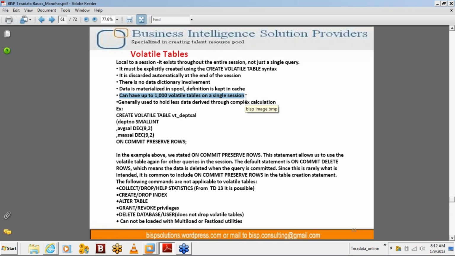And what is the purpose of this volatile table? Okay, when we use this, if we have a complex calculation, which is the result of a very complex calculation or any aggregation or OLAP functionality, and if you have to use this result many times within the session in different SQLs, what we generally do, we will write a subquery to calculate that complex calculation, and we use this subquery in all the SQLs throughout the session. That means we are calculating the value again and again every time, and using many resources.